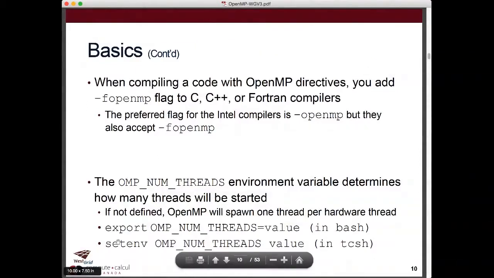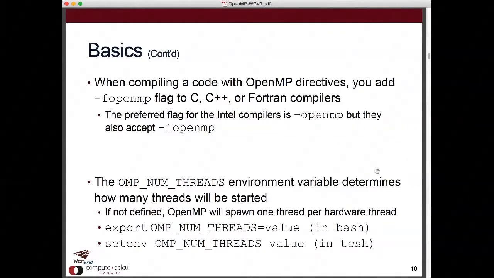in our program. And if you are using tcsh, you can use the setenv command with OMP_NUM_THREADS. The name of the variable is the same, and the value should be the same, let's say 4 or 2 or whatever you want. In the examples, as I said, most of the time we'll be using 4.